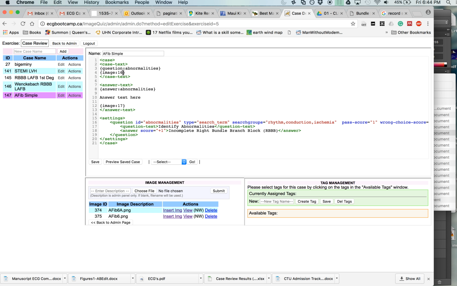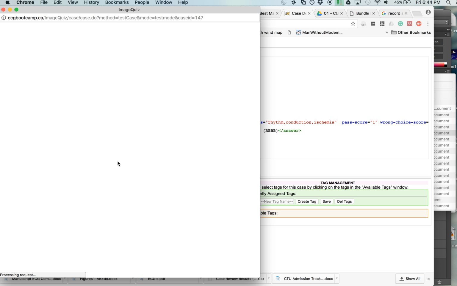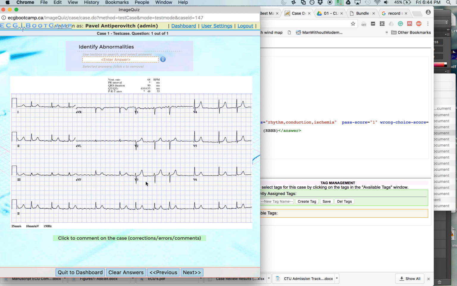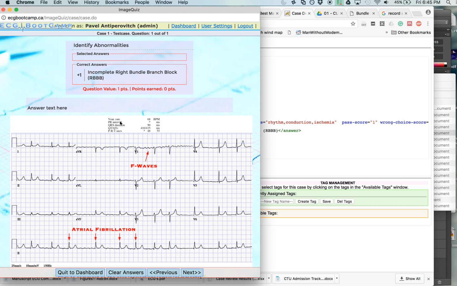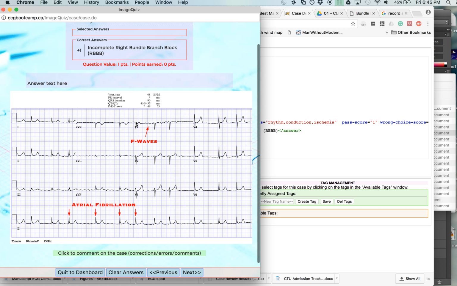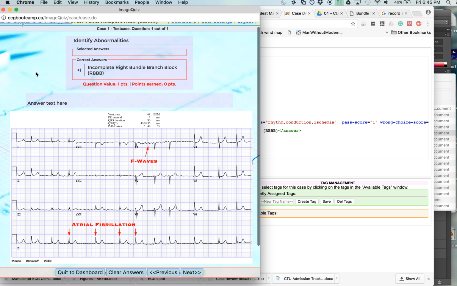And for image ID, I put in this one, 375 is the first one, and then for image here, I put 374. Okay, you can also use this insert image function, but you can just manually do it, it's fine. Click Save. Okay, preview case. So as you can see, it created a question with your nice, beautiful ECG here. And click Next, and then when it gives you the answer, it shows your annotated ECG. As you can see, answer text here needs to be defined.